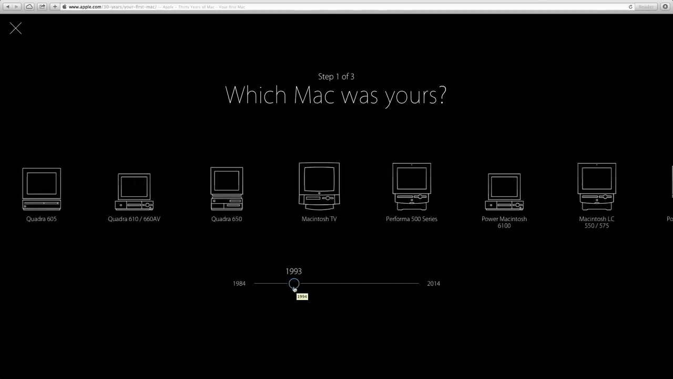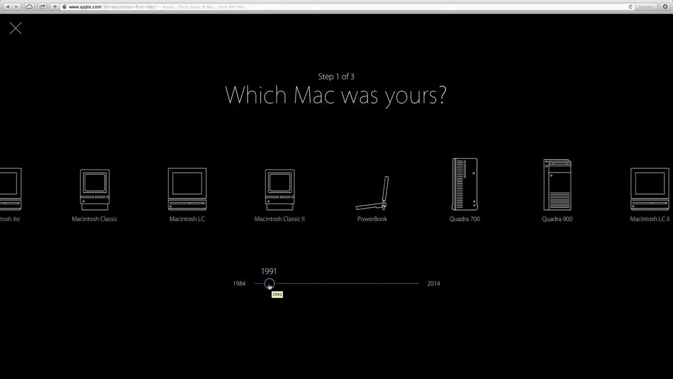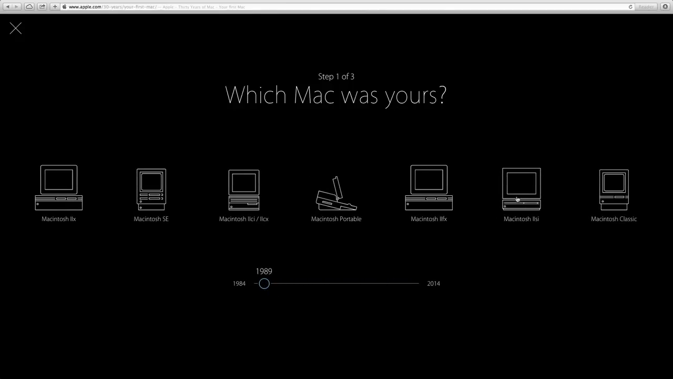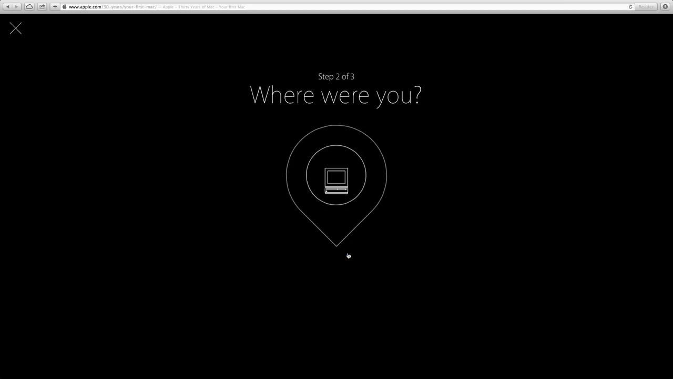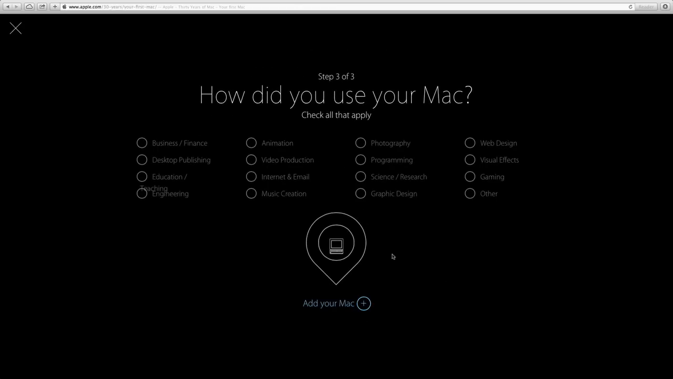So for example, for me, I went in and I said, oh, okay, the first thing that I bought was a 2SI. And so here it is, Macintosh 2SI. And then you click continue and you tell it where you were. Not too stalkerly. And then what you did with it, and back then, desktop video was not really an option, but I was using this for desktop publishing, and I had a small business when I was in college. I did a little bit of photography, it was very early on, and some graphic design, and all these other things, gaming and some other, let's just say other. But the thing was that video production wasn't there and the web had not been invented yet. Believe it or not, there was a time when there wasn't the web.